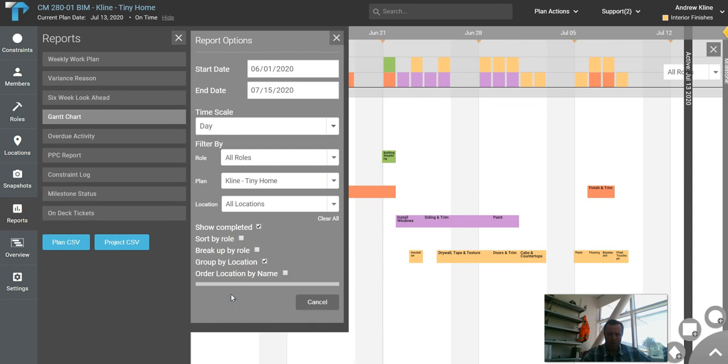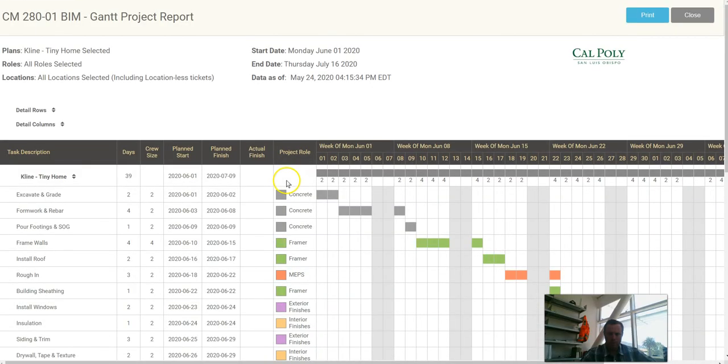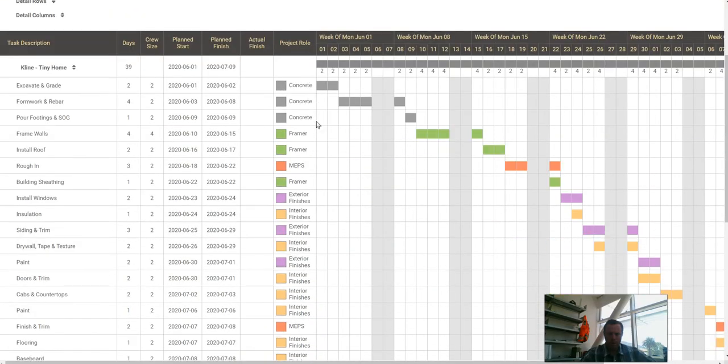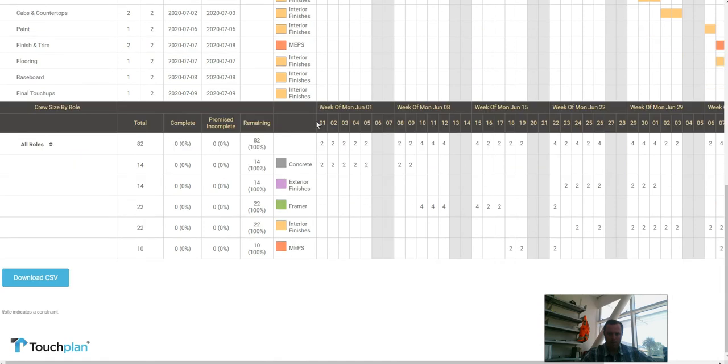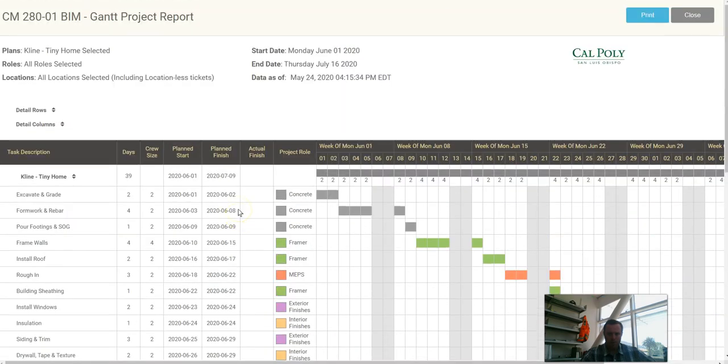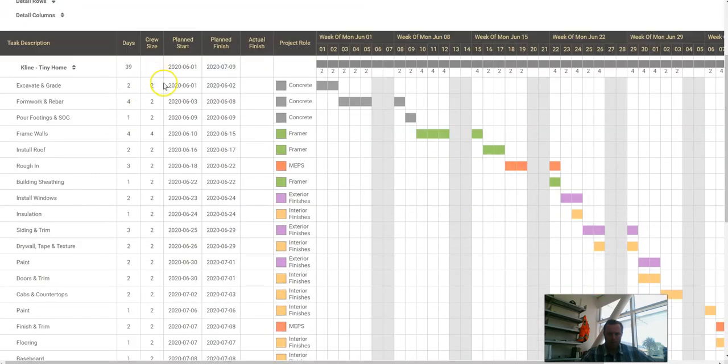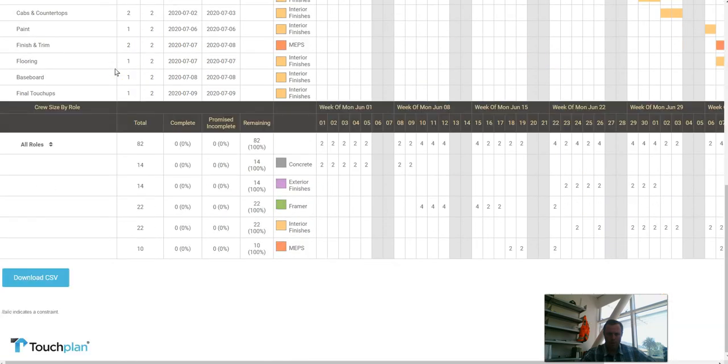So we're going to go ahead and hit generate. Should take us to a preview. Open report. Great. Now we've got a pretty good looking schedule. This will show you right here the start, the finish date, the crew size, which is kind of unique, and then the overall amount of workdays. So I've got 39 days.